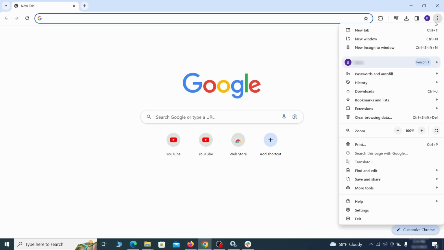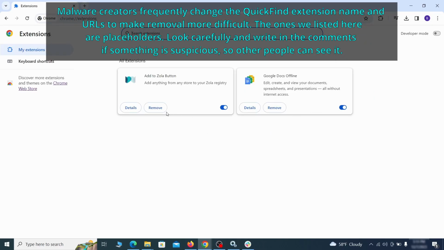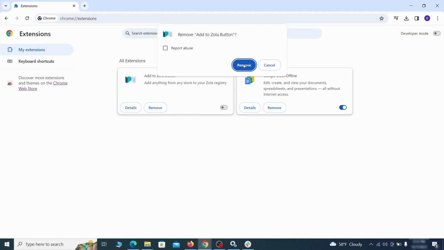Click the 3 dots menu and click Extensions and see what extensions are installed in Chrome. We recommend removing all extensions that you don't recognize, don't need, or don't remember installing. If clicking on the Remove button doesn't directly delete the extension, then first click the toggle button to disable it, and then quickly click on Remove again.